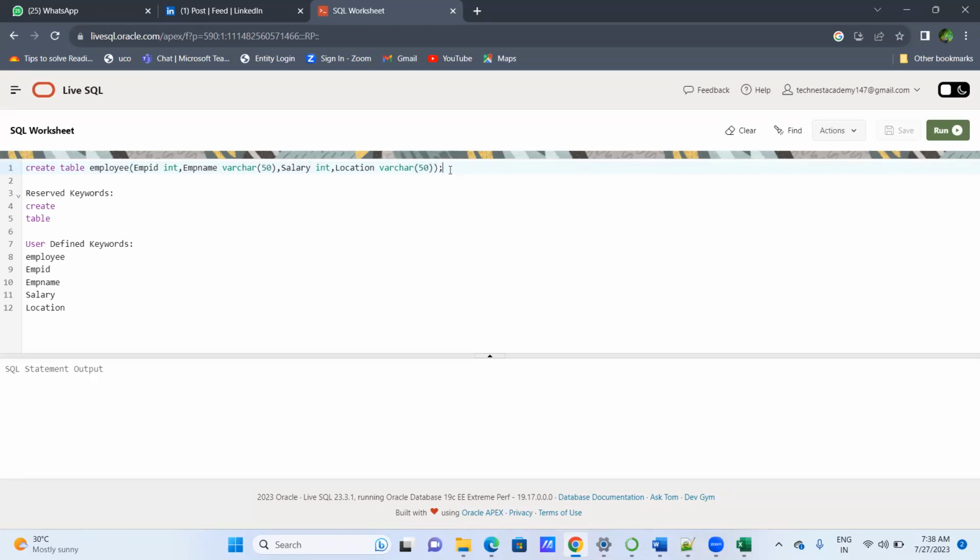Then you have to place a semicolon at the end. Okay. And select this. After selecting this, you can see this red color run button. Hope it is visible here. Yes, it is. So you have to click on this. The engine will give the output here. What is the output? Table is created. So congratulations, we have created our table in the database.